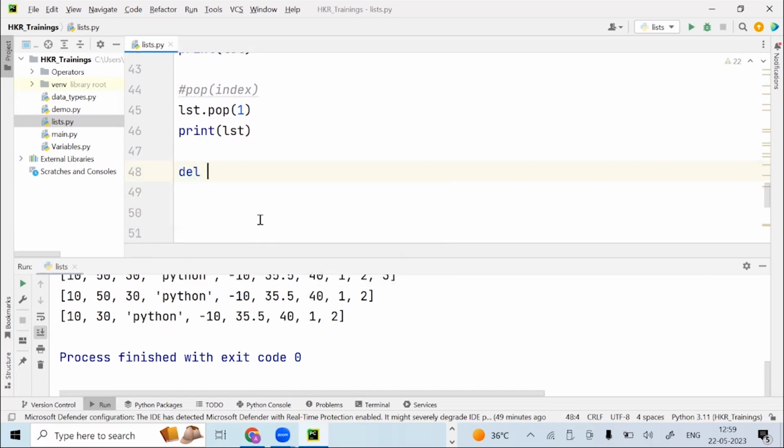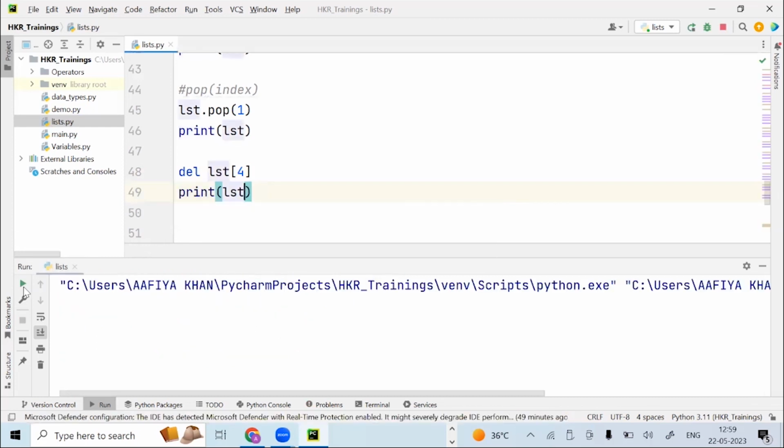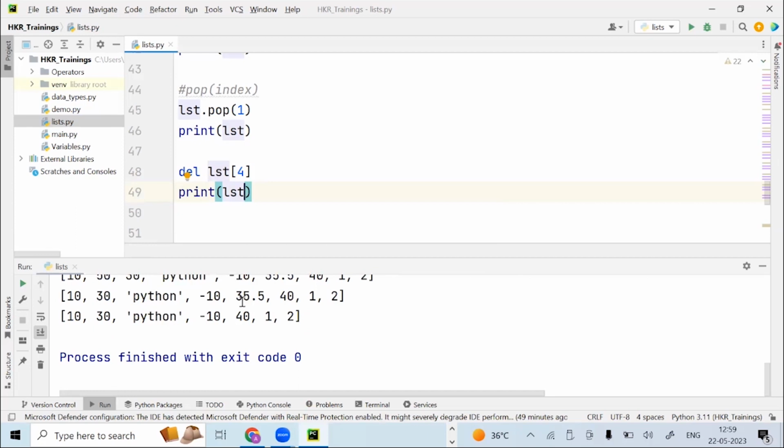I can also use delete. So del lst of, again here I need to mention the index position. Let's say I want to delete the element at index position 4. And now when I go and see, the element 35.5 has been deleted.